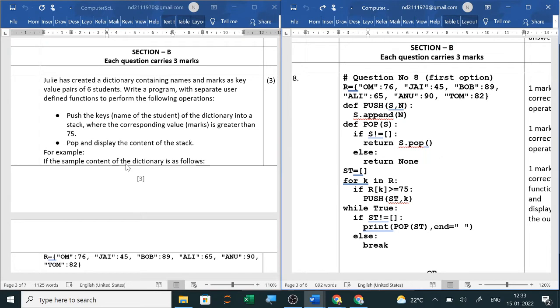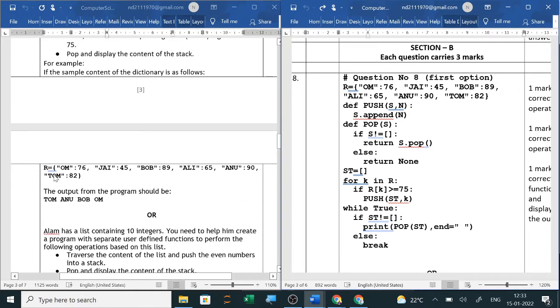Now for example, if the sample content of the dictionary is this, so they have given the dictionary R. So directly we will write this R and then we will write the push function, where normally in push functions we append, and in pop function we write pop. So here stack and the value. Now you can see in this case what they have done in the answer they have given here, they go one by one through the records. So these are the records and this S is the stack.